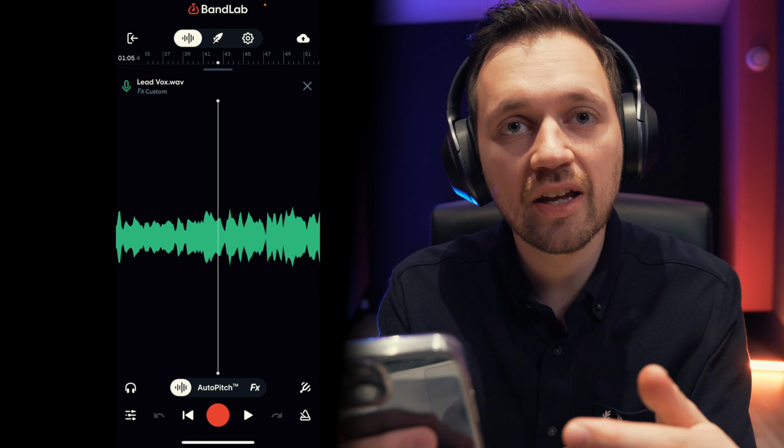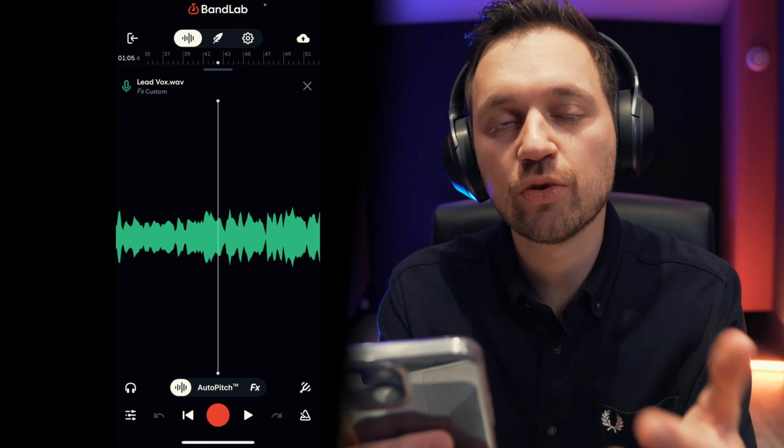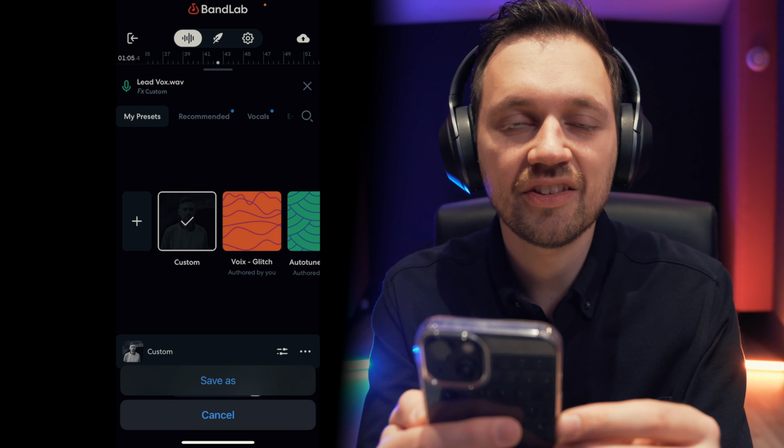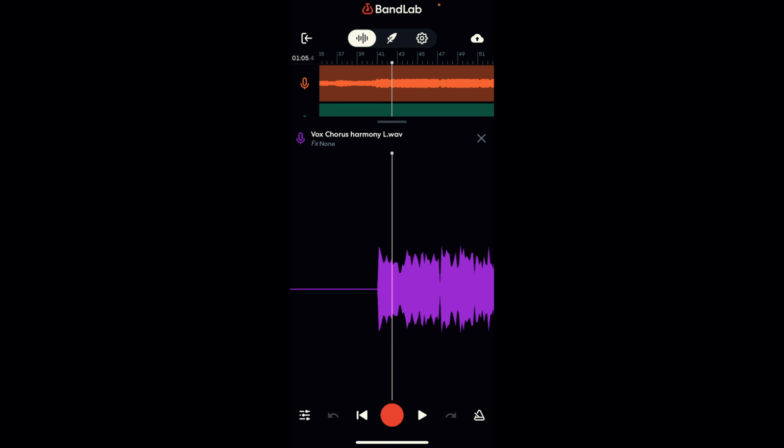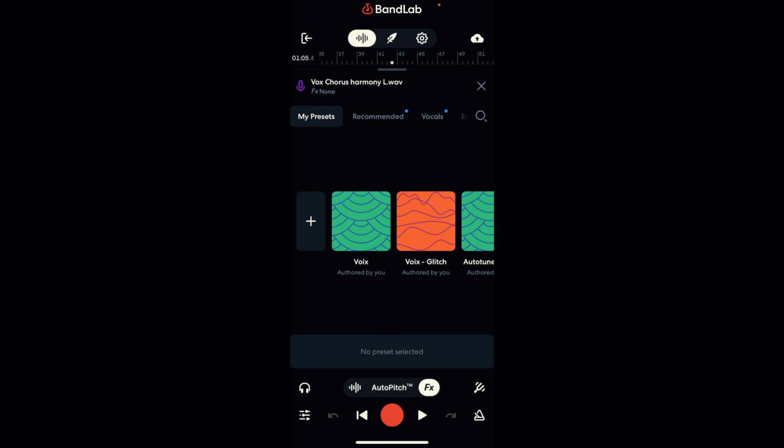And I'm gonna take the same effect and tweak it. So I'm gonna save the preset. I click on the three dots on the right side and save as. Then I click on the backing vocals and I can use the same preset here.